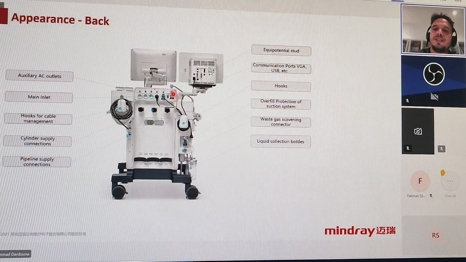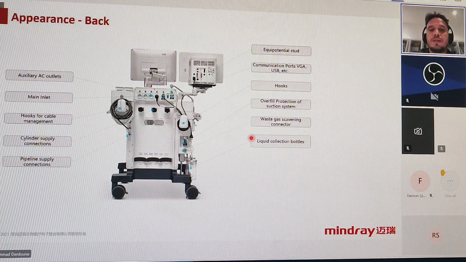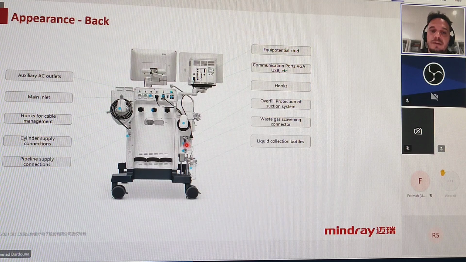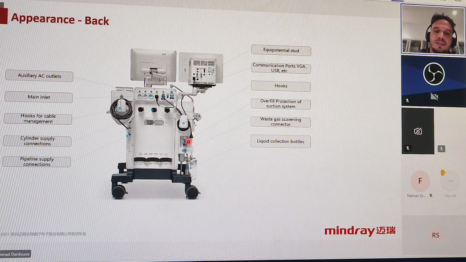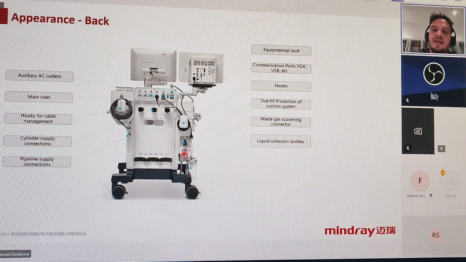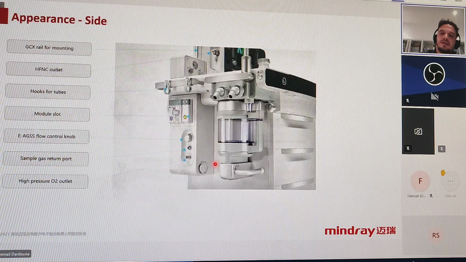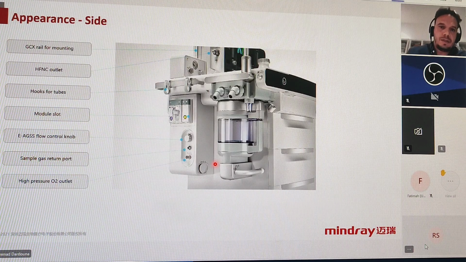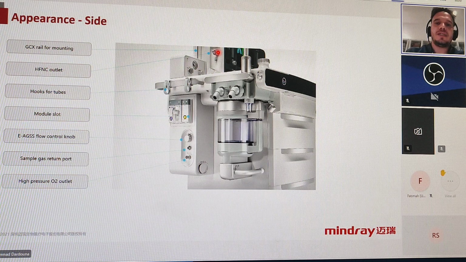Here we have the communication port, VGA, and also the USB connector. We have the hooks, and the overfill protection cap for the Venturi suction, or for the suction if it's a vacuum pipeline suction. And here we have the waste gas or scavenging connector. We have the liquid collection button for the suction. Here is the mount for the GCX arm, let's say.